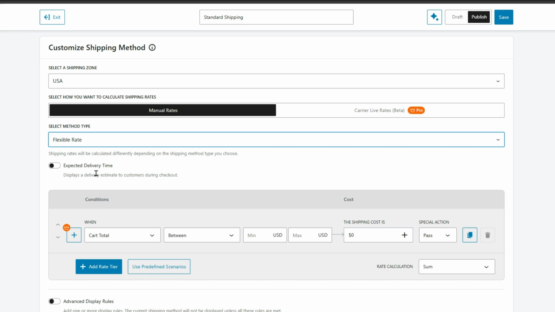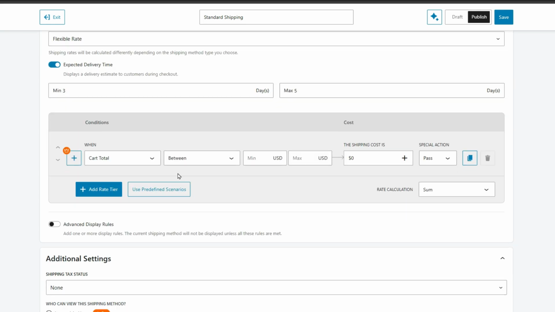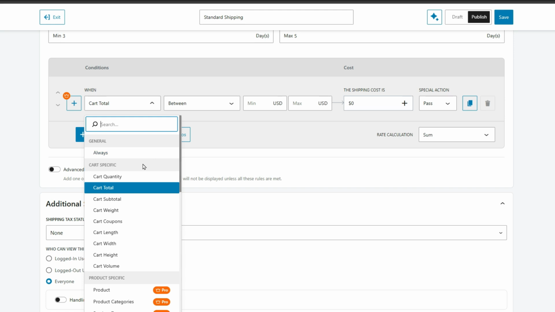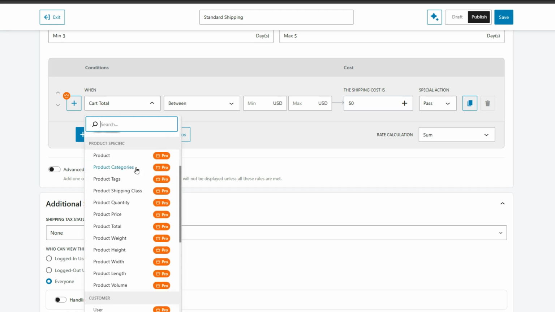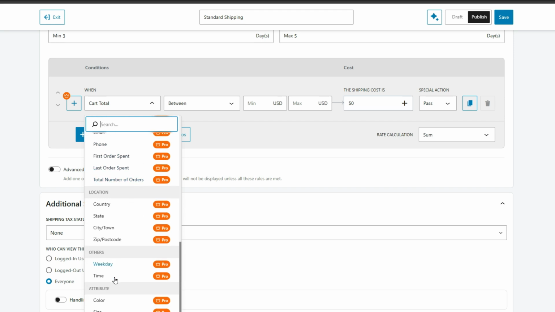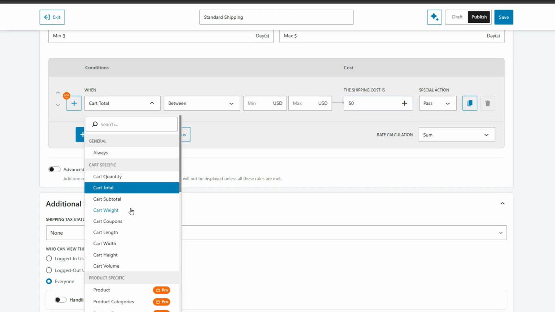You can also add an estimated delivery time, such as 3 to 5 days, and this is optional. Now, if I open this dropdown, you'll see several types of conditions available. They're nicely grouped by cart, product, customer, location, and a few other categories. The cart weight condition is available for free. In fact, the free version includes all cart-based conditions, such as cart quantity, cart total, coupons, volume, and others.